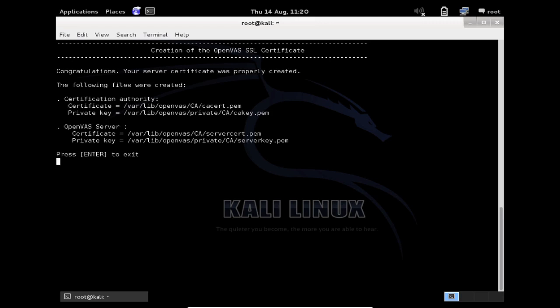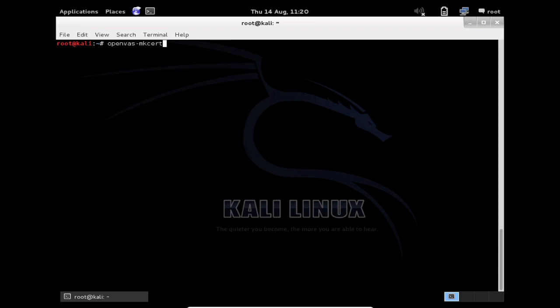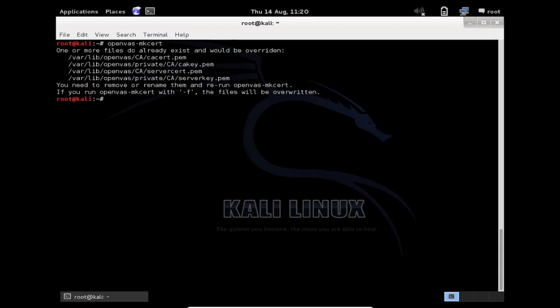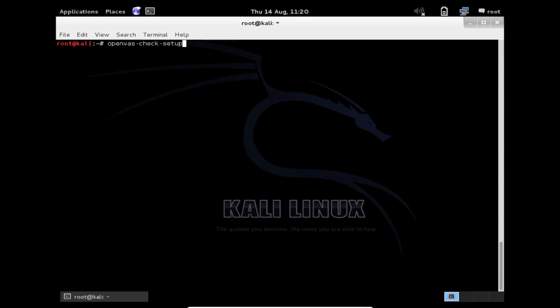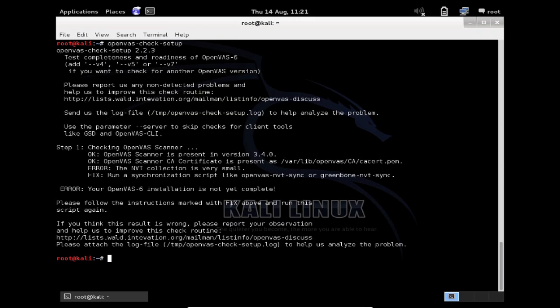And that tells you where the certificate paths are, the private key, and the certificate paths as well, which you will need later on. So let's run that again, just to make sure they're being created properly, which they have. We do openvas-check-setup, and you can see now it's past that one.